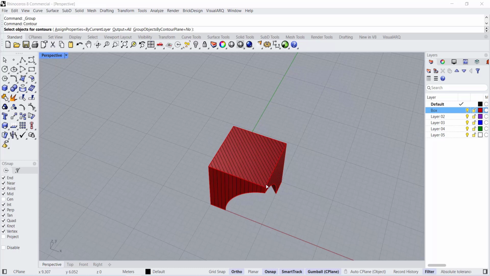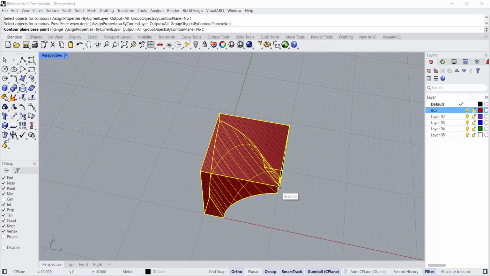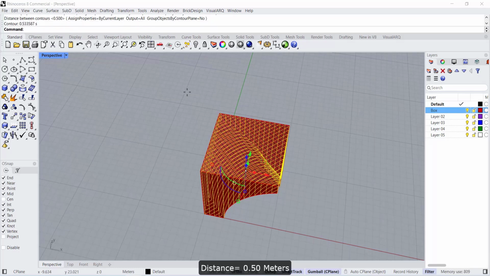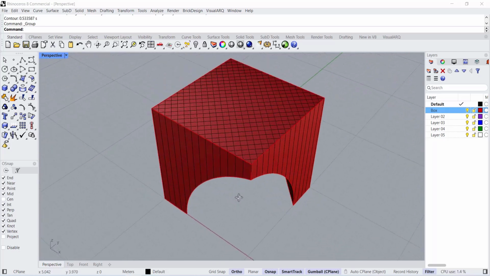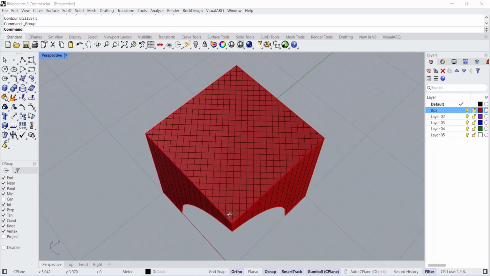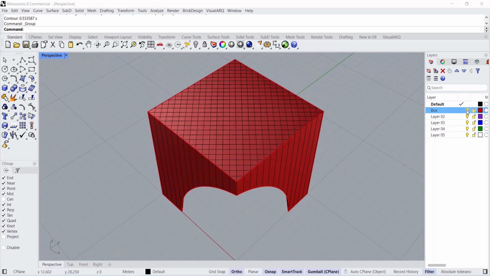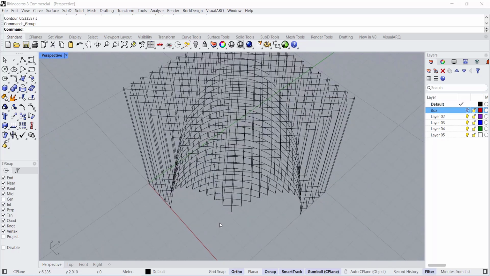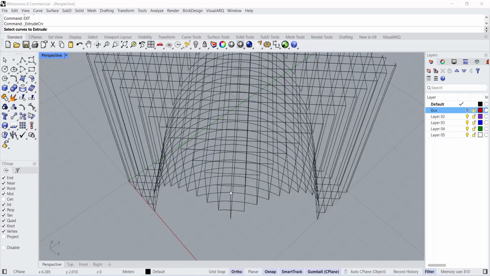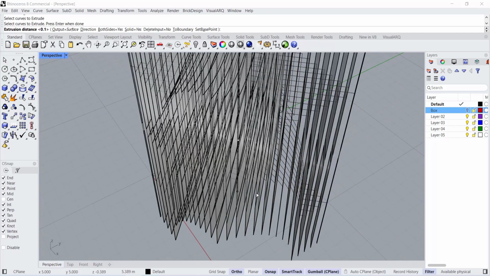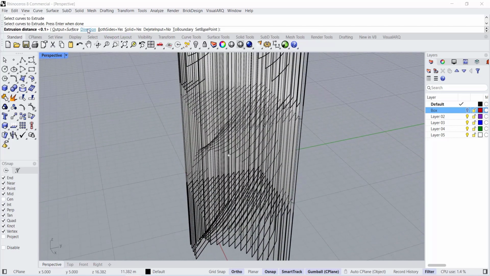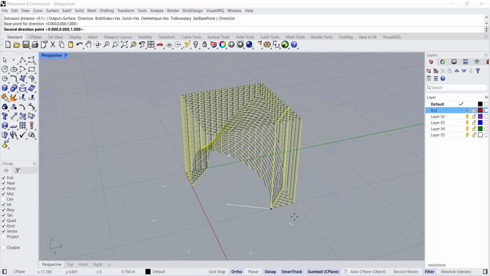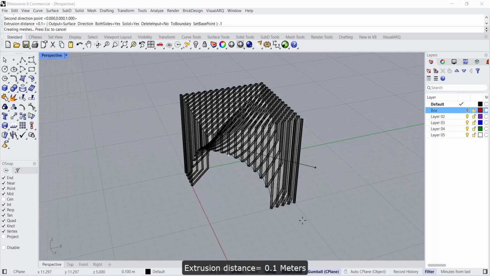Contour. Distance 0, 50 meters. Group curves. Hide the layer. Extrude curves. Direction. Extrusion distance 0, 1 meters.